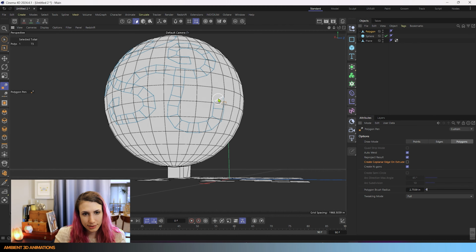I'll go ahead and delete those since they're getting a little twisted. And again, I'm just holding shift and I'm dragging, and this option is only available with polygons turned on as your draw mode.